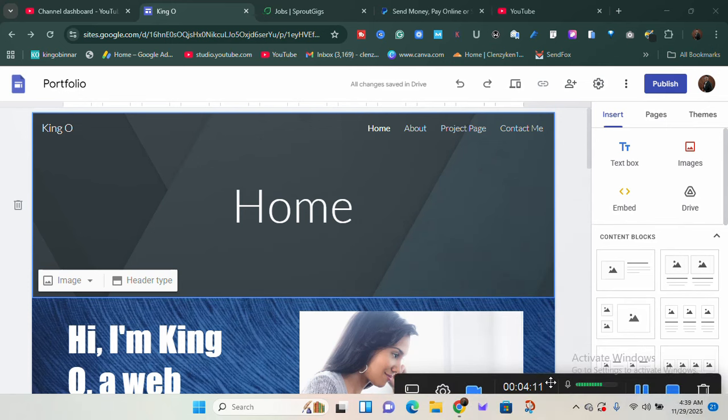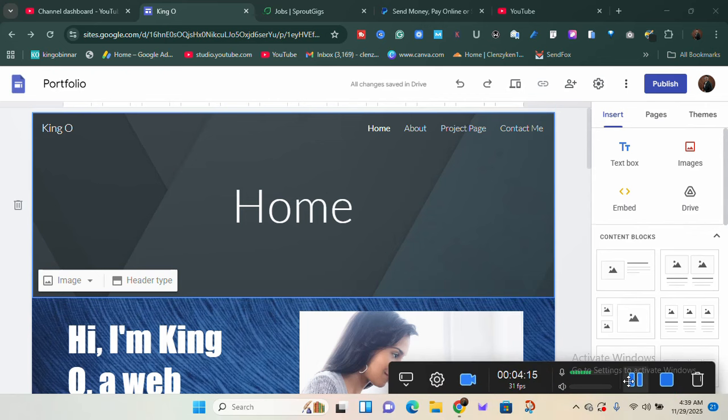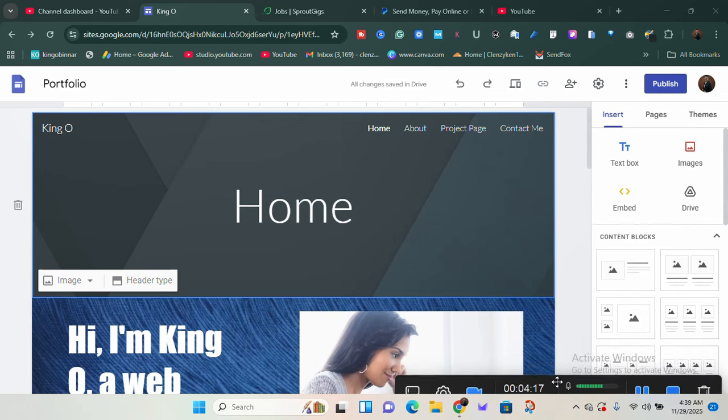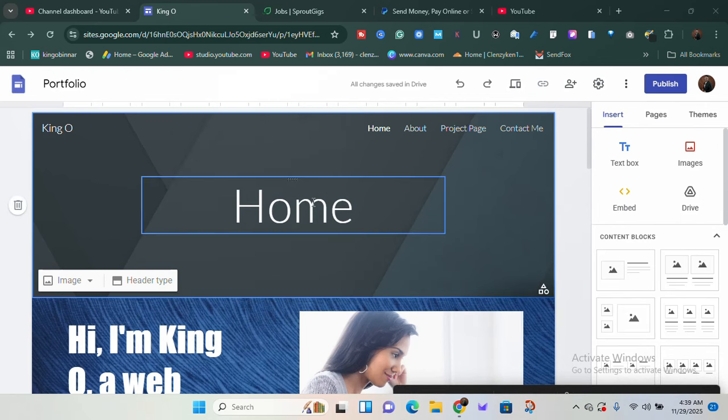So after we have set up this header now, then we need to do some other section, right? So this is exactly how I set the header. So after we've done all this part, then we'll continue.